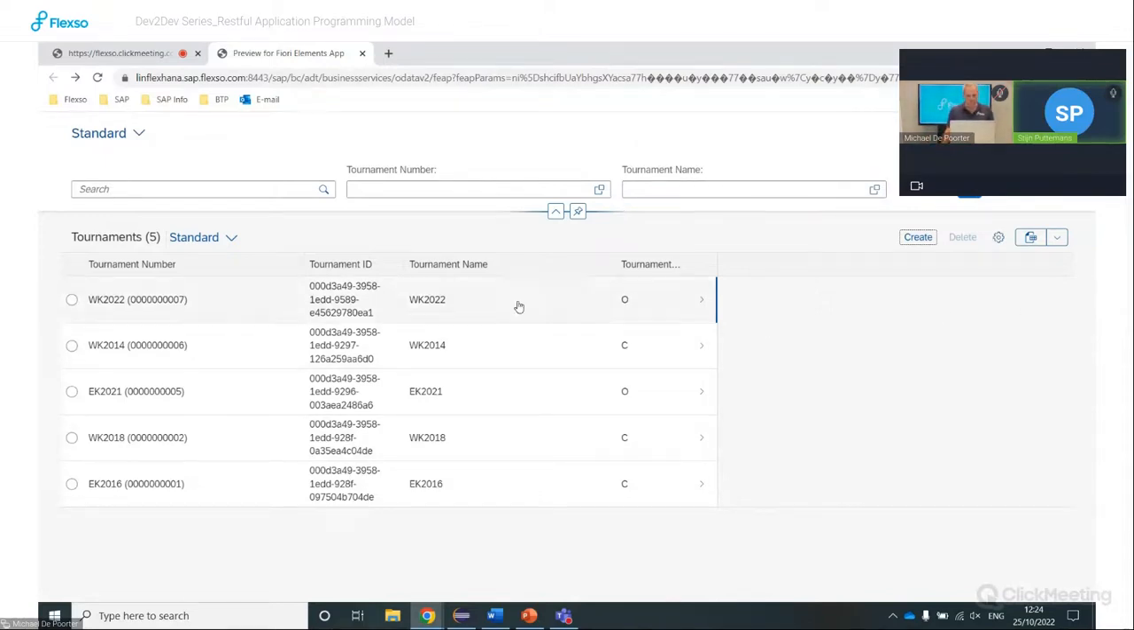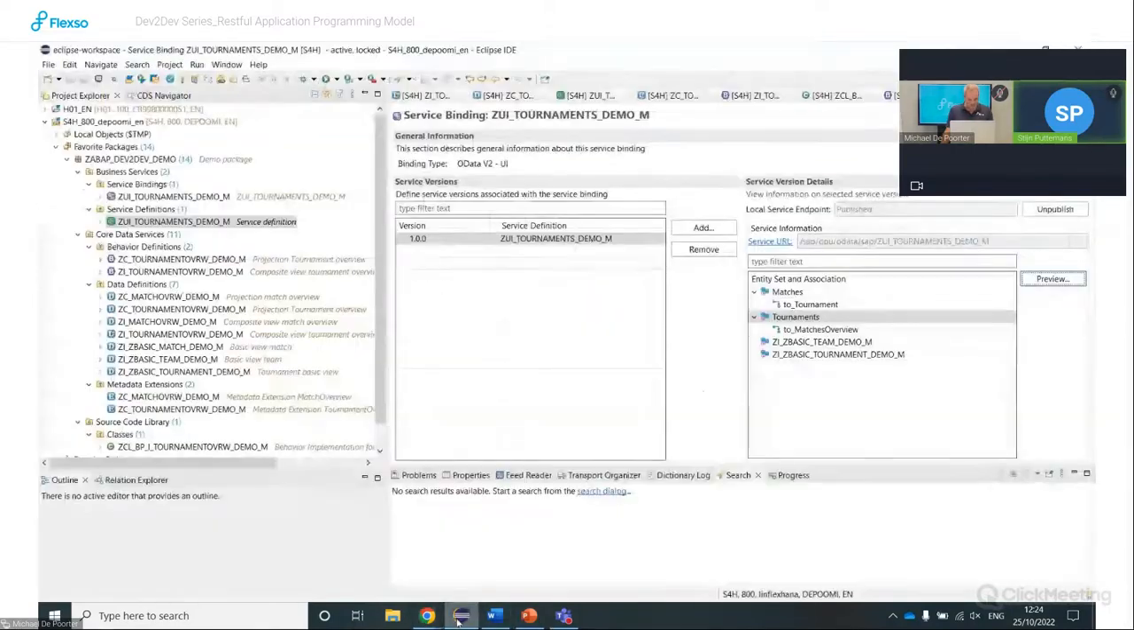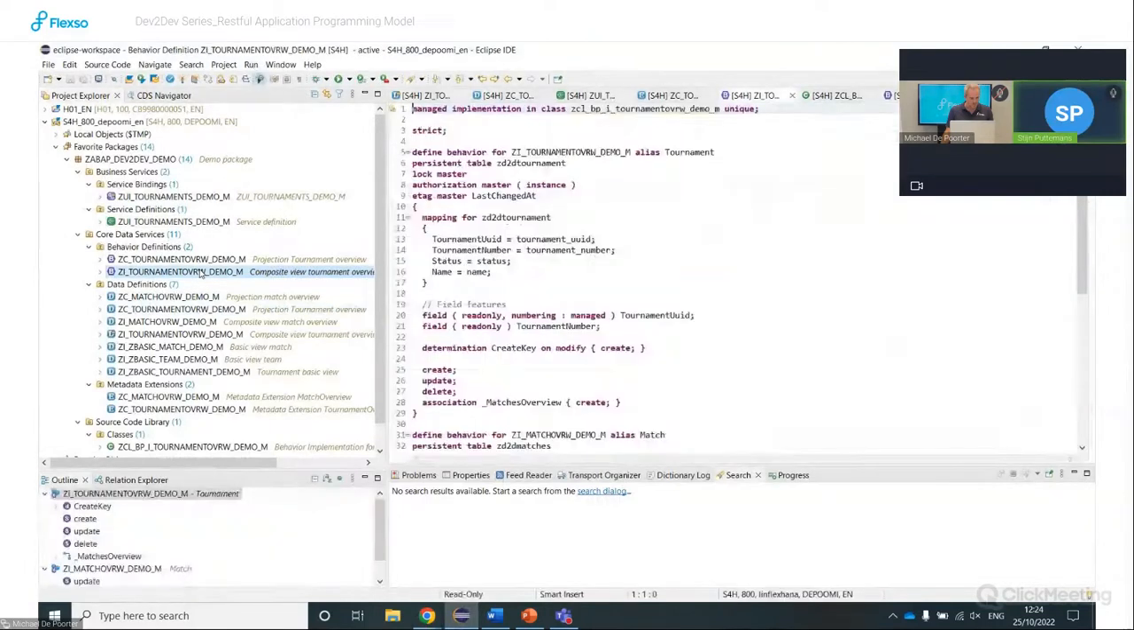You see here in the tournament list that we have a column with a status, and you have the open or closed. So now we're going to add an extra functionality, an extra button to set the status of the tournament from open to close. So how do we do this? We go to Eclipse, to our behavior, copy paste some code. So we are going to use an action to do this.